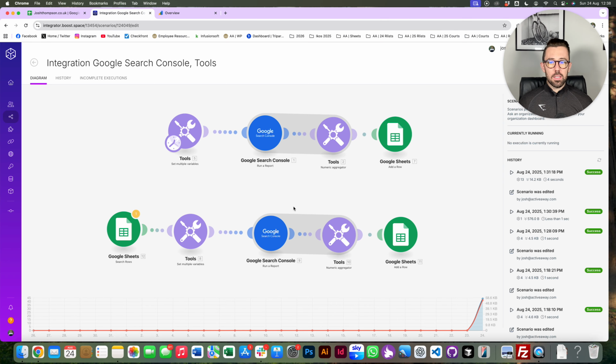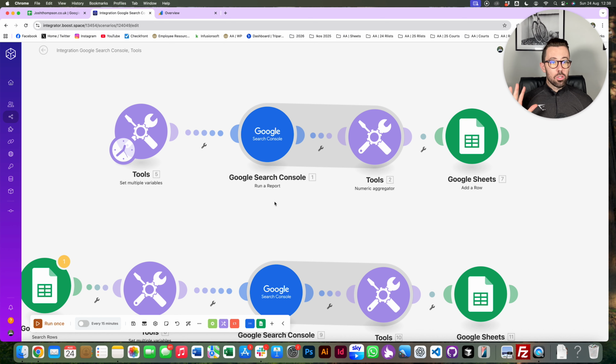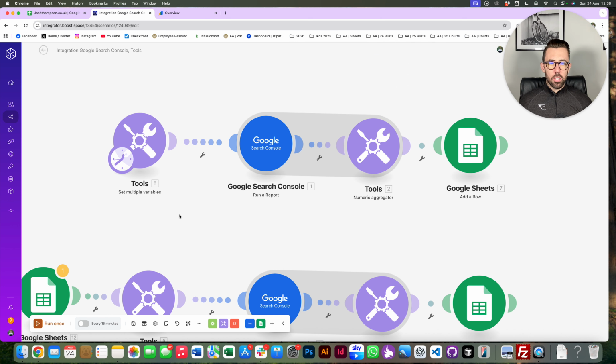We're going to head over into make.com and you're going to get this scenario. So I've built it for you. You're going to download it and then you're going to go down here to more, import blueprint. It's yours. Use it as you would like to. You're going to need a Google Search Console connection. So go ahead and add a connection between Google Search Console and make.com. Just press the add button. It's very simple.